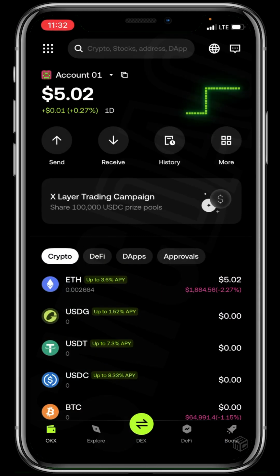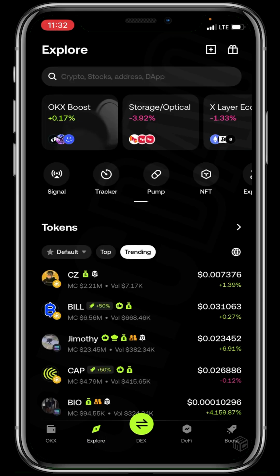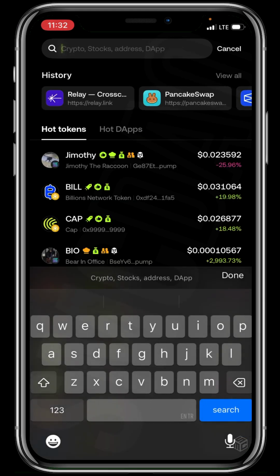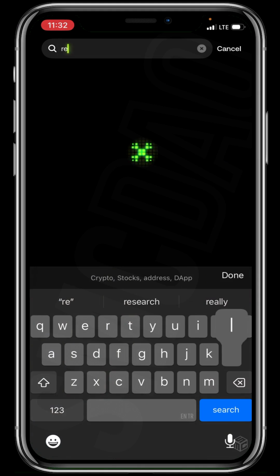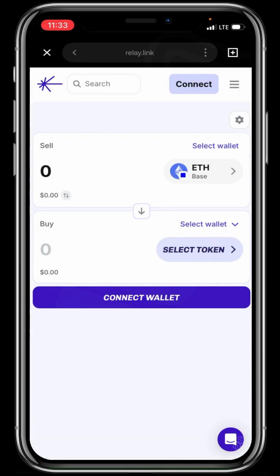So next is to tap explore at the bottom of our screen. Let's type in relay.link. Guys, note that relay.link isn't the only DEX you could use to bridge. We have Uniswap and many others, okay? Let's click go. So once you've typed in relay.link, you'll have an interface like this.